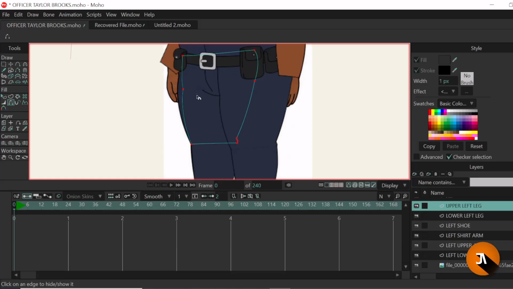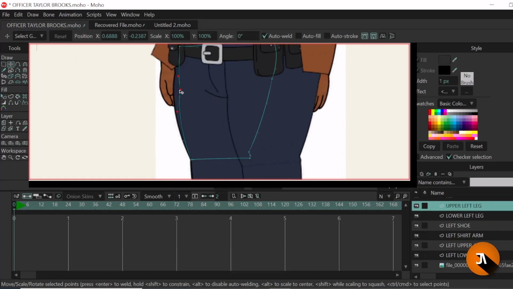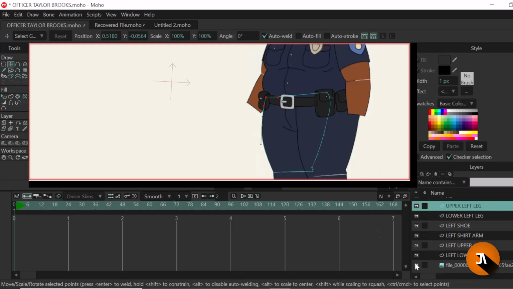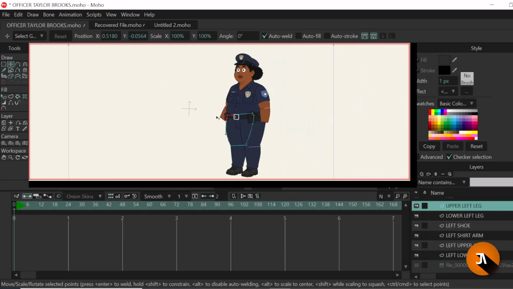Let's see how our reference looks. Our reference has it a little bit thicker over here. So let's make that match our reference. Okay, that's better. All right. So this is what we have now.